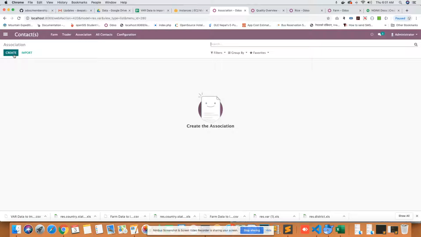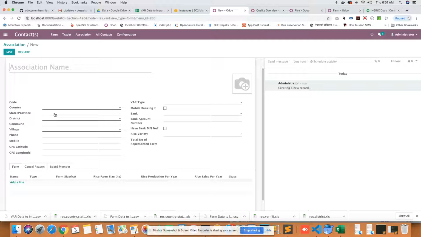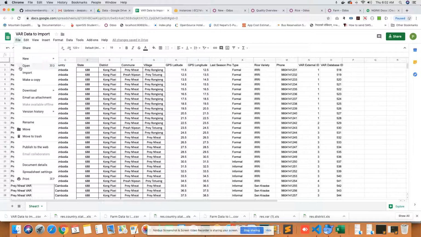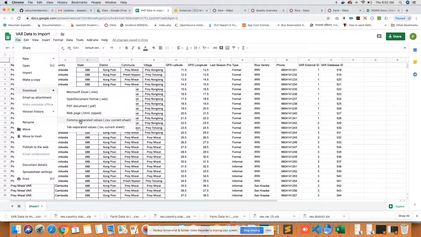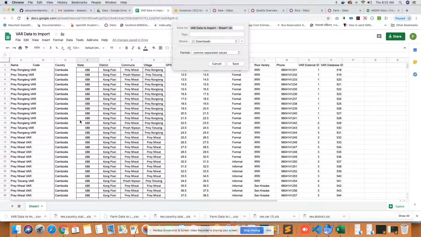So let us see what data I need to input: association name, state, country, code. These are the data that we can enter into the system. So I have to prepare the data accordingly. For example, this is my data where I have prepared this sheet. Now I will download this data in CSV format, comma separated value. I will save it on my computer.